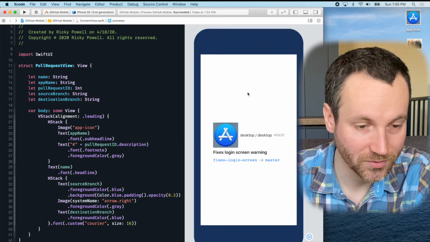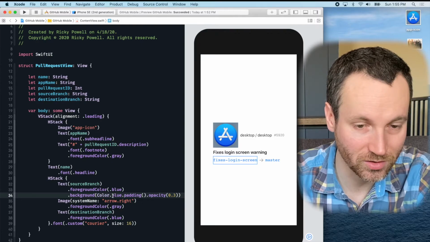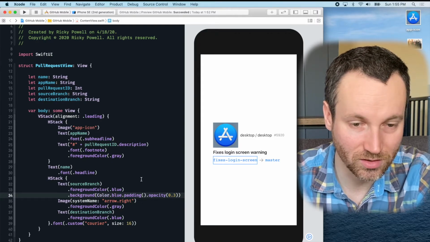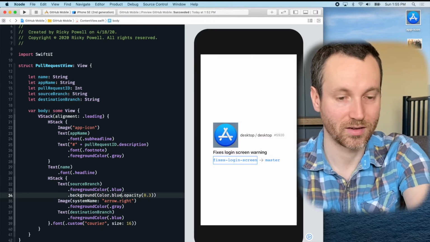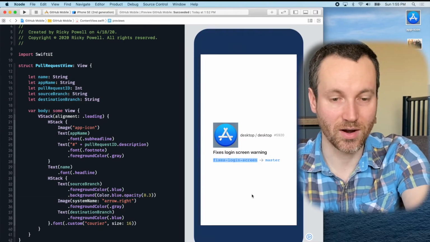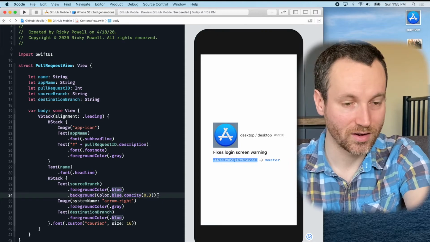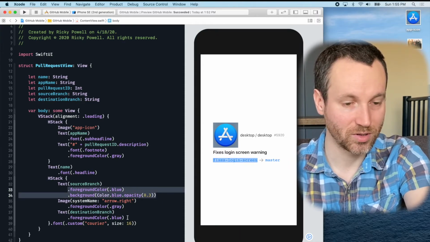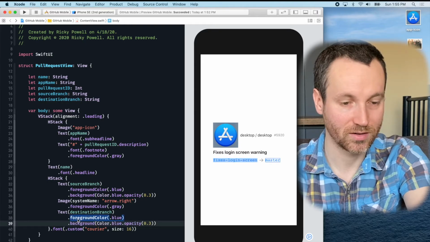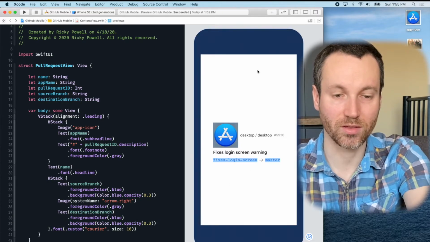Is that going to work? Oh, we are so close. So close to getting that to be what we want it to be. It's not going to be padding. Yeah, all right. Well, we're getting there. So I'll take this for the blue, put it on here. So now we have it on both.